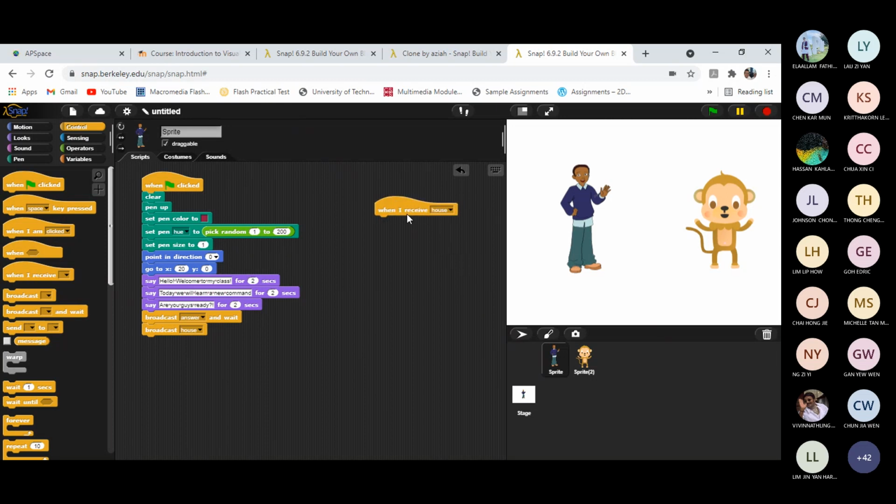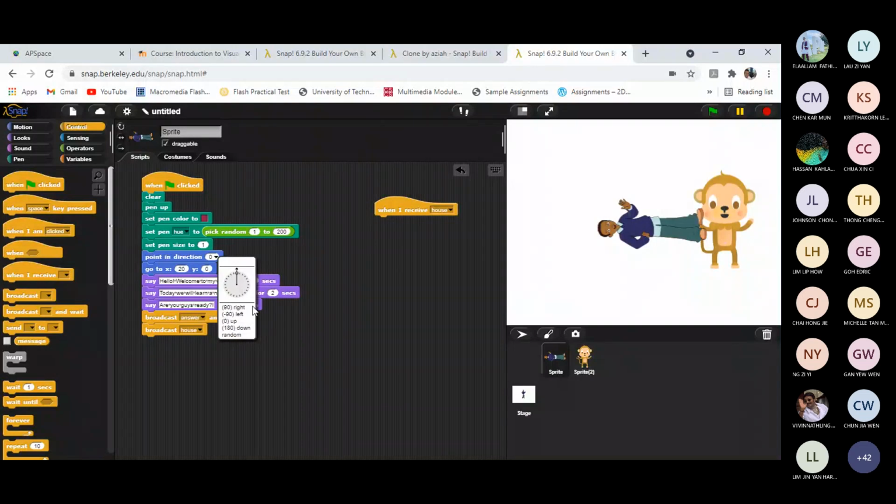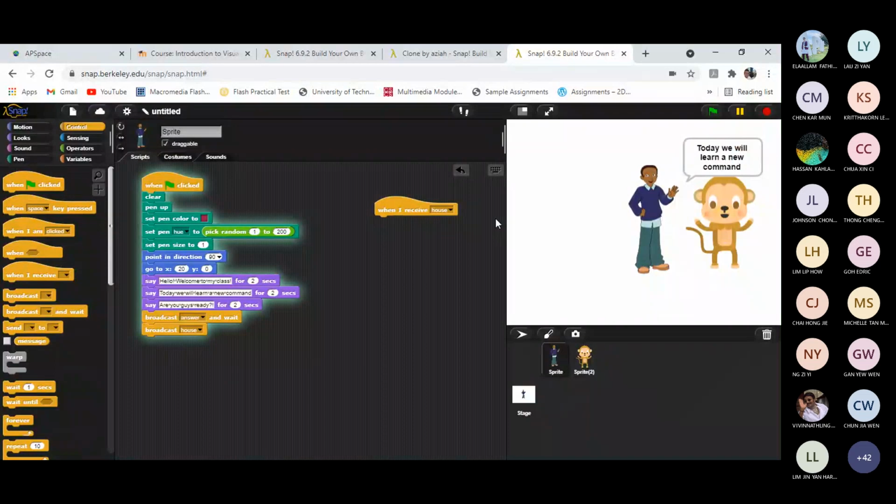So you can try, see. Hello, welcome to my class. Today we will learn a new command. Are you guys ready? Yes, teacher. And then they will broadcast the house. But house doesn't have anything. But why does your teacher become like this? Because you say up, it's supposed to stand, but it becomes like this. So you can try changing it to 90 first for now. Later we will change it.